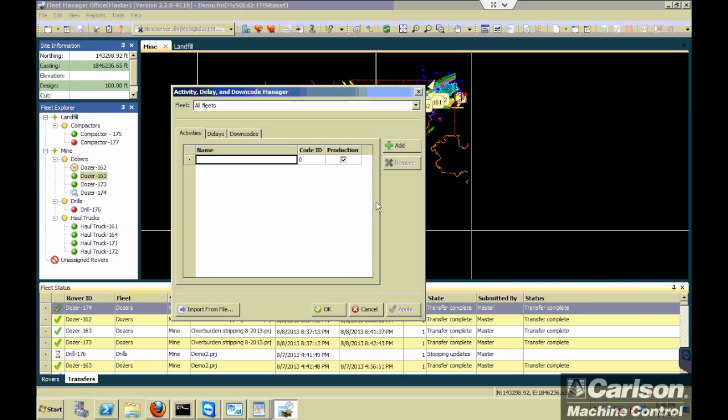So we can add a couple of these here. Say tramming. Give that a code. We'll say stripping overburden. This code that we're putting in here will give the operator an opportunity to just key in a certain code so that he can quickly punch in his code if there is a large list of things for him to do. If we go over to delays, you can see we've already got one in here, lunch delay.